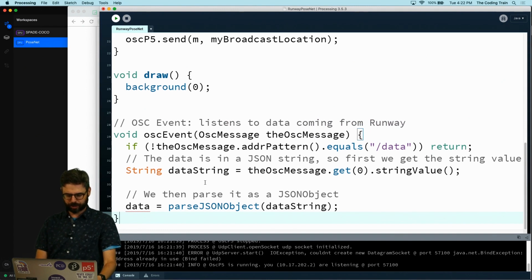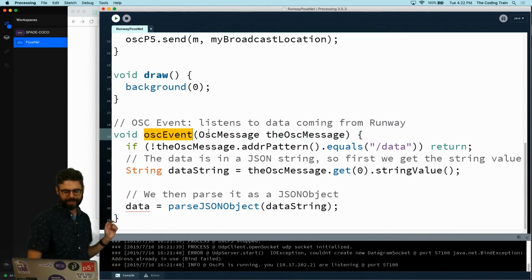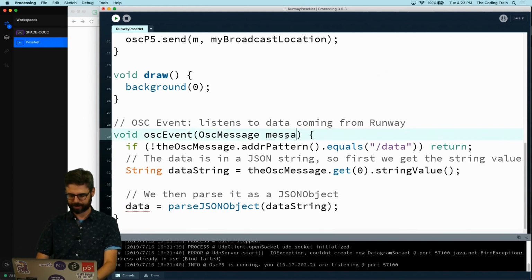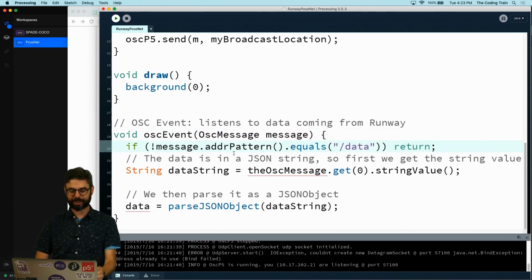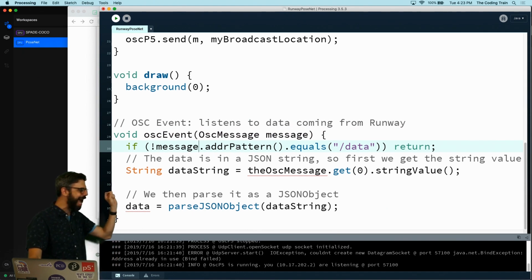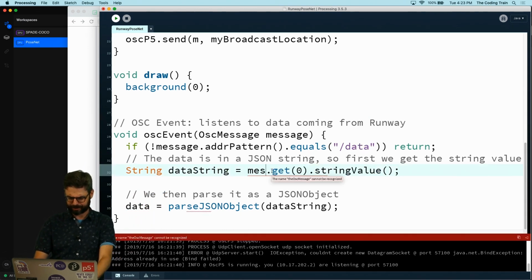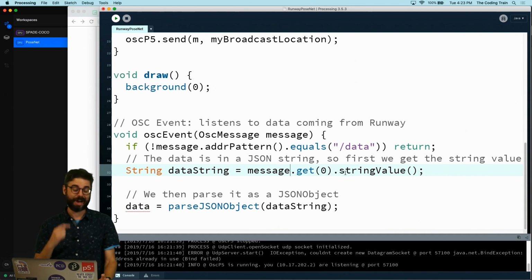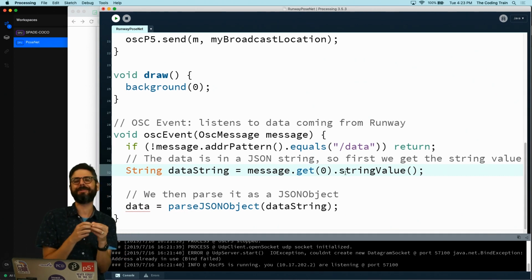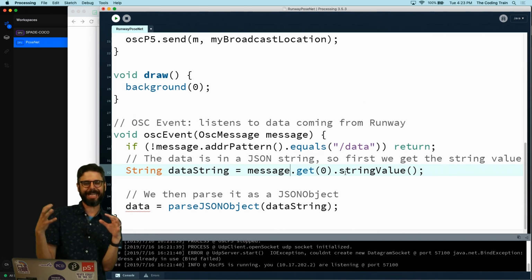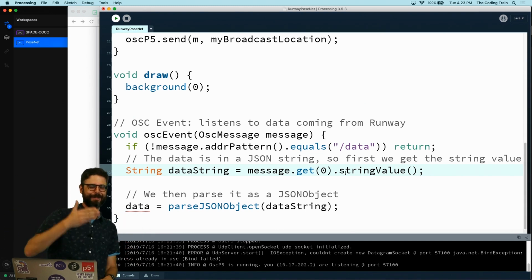And what I'm going to, so let's take a look at this. So there's an OSC event that has passed through an OSC message. I'll just change this to message. And if the message has data, so this is like its address. Remember that? Its address has data. That's the address we're looking for. Oh no, if it doesn't, get out of here. So I want to ignore any other messages coming in. Then what I want to do is get the data itself. So the data of the message actually comes in as a string, but the string is formatted as JSON, which is JavaScript object notation.